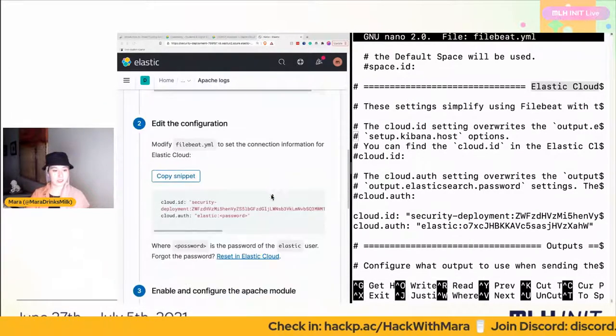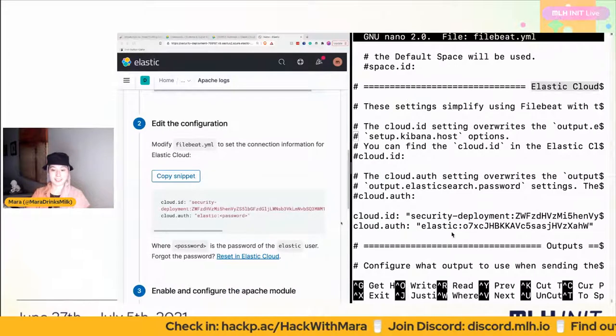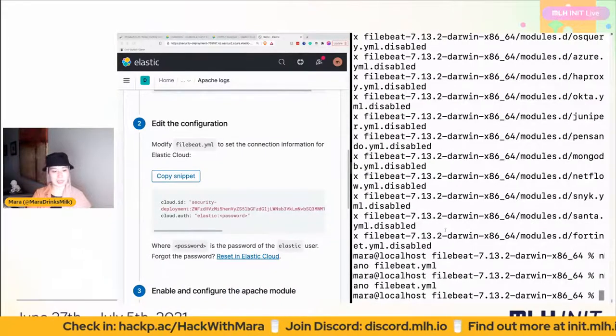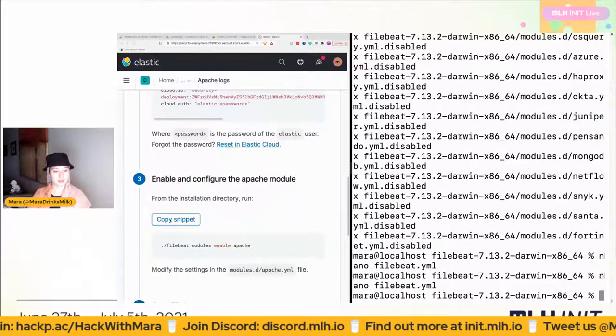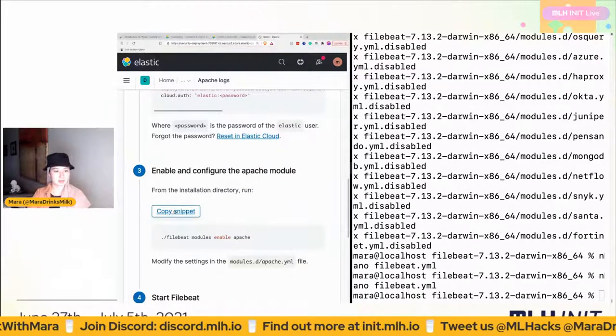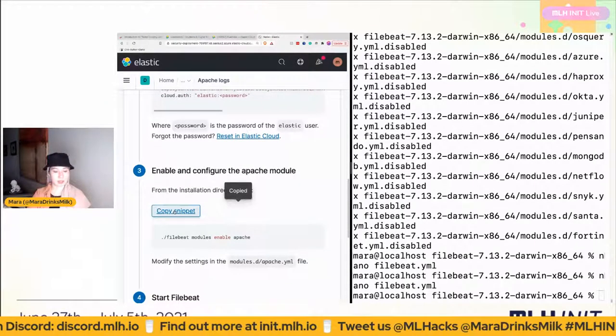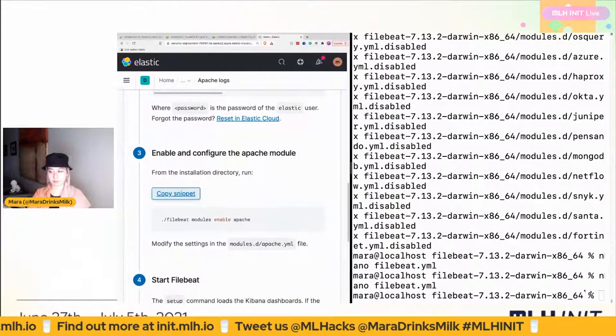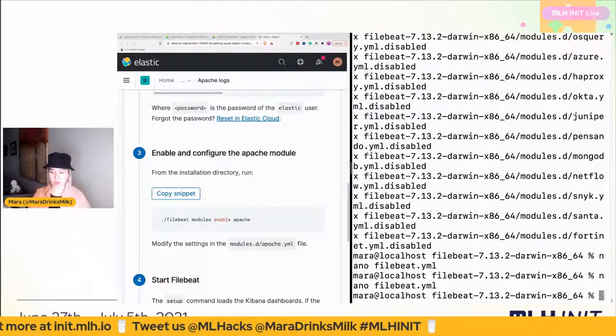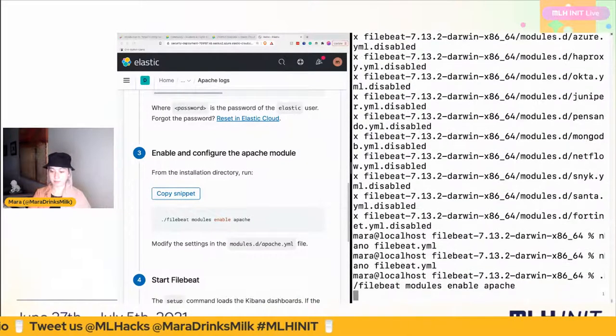So I personally have done step two, so I'm going to go ahead and exit out of that one. I'm going to do step three. This one seems pretty easy. I'm just going to go ahead and copy the snippet, paste it here, and run that.